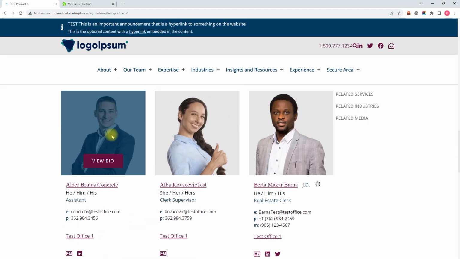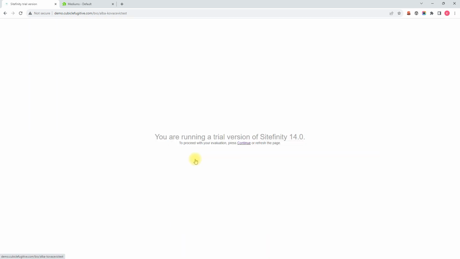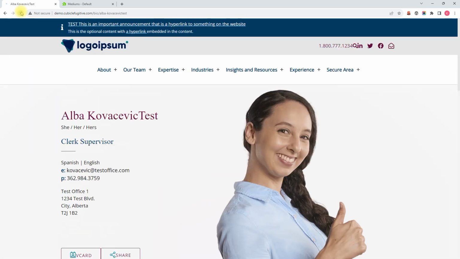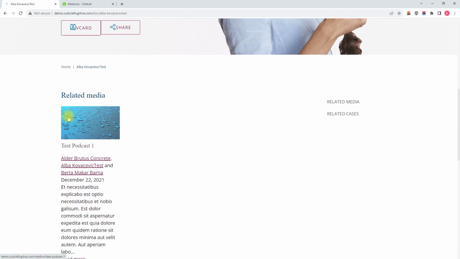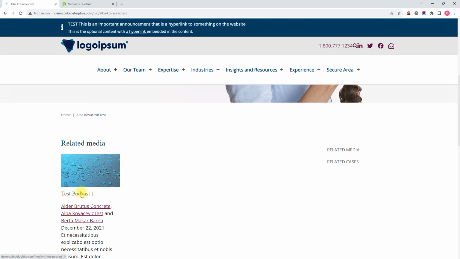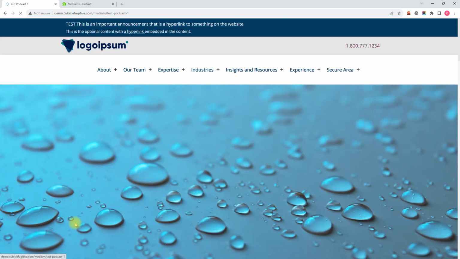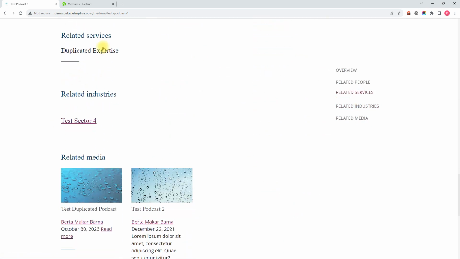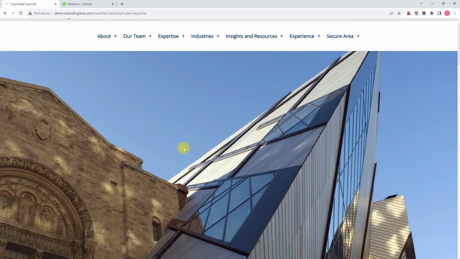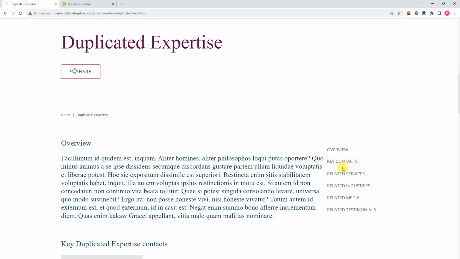I'm just going to show you what happens. I'm going to click on Alba's profile here. And then scroll down and see, there you see related media. There's the test podcast. If I click on that, to go back to that podcast page, I can also click on the related service, and there you see again the related media.